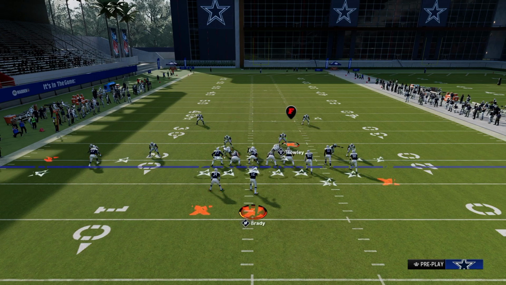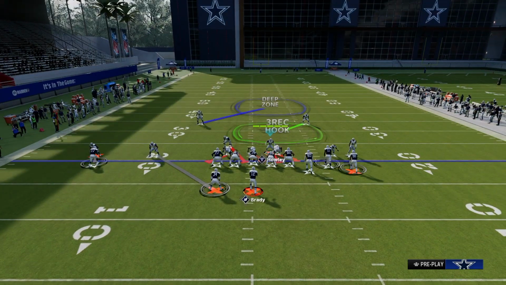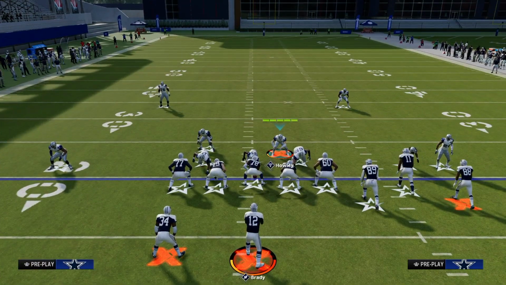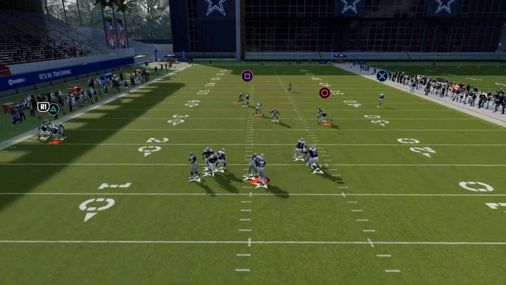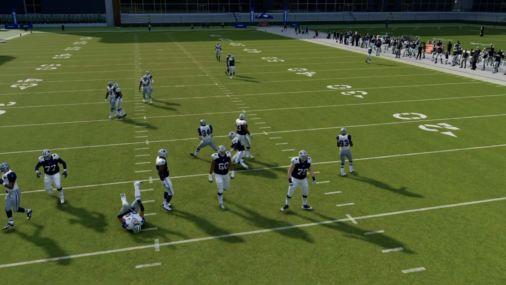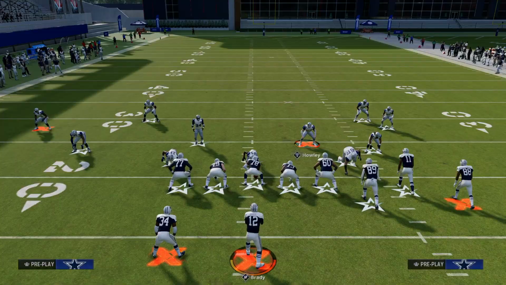The reason why I want to show cover one robber just real briefly here is because it's the same blitz angle as that 4-man A gap. So you can actually get a 4-man A gap with cover one robber press, which is super, super underrated. A lot of people don't realize how good that is.